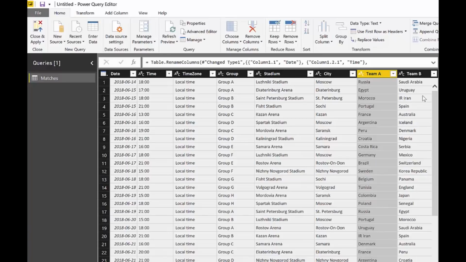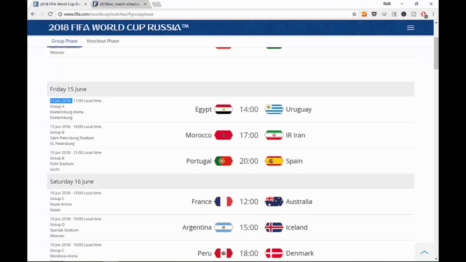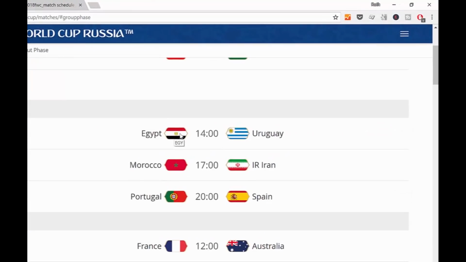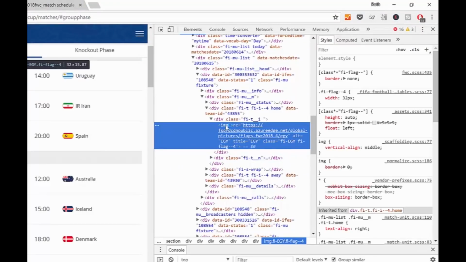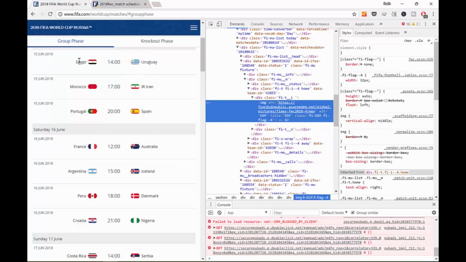So when I did this the first time, I actually went on Wikipedia and let me show you. We do everything. So I want to grab these flags. If you right click and click on inspect on Chrome, it will actually give you the property for that flag. And you will see here that there is a URL, HTTPS something, something, something. And then it has at the end a 3-digit code for the country.